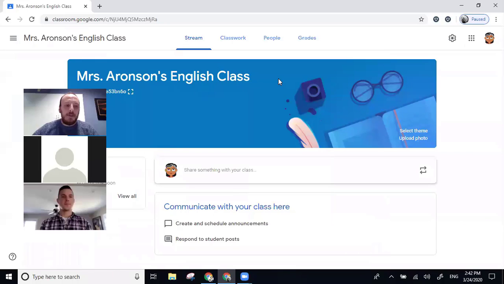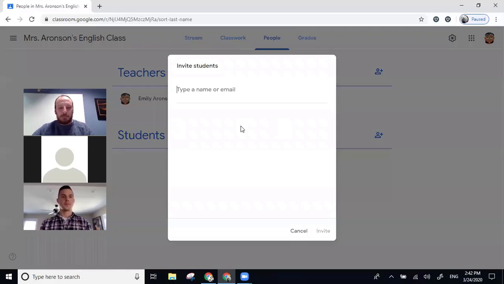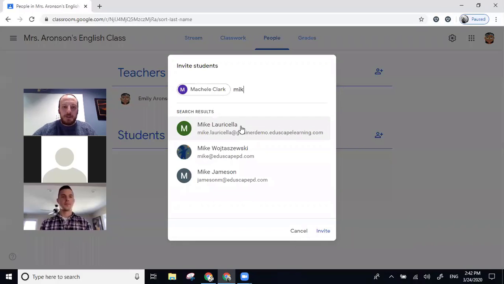All right, so now that we have our class set up, we're going to help Ms. Aronson enroll some students. So let's head over to the People tab. This is where you're going to add students, co-teachers, and possibly, if your administration has it set to allow this, you could also invite guardians and parents to the class as well. And we'll talk about what that means. Right now, I'm going to add some students. I'm going to add my colleague, Michelle. And I'm going to add my other colleague, Mike.